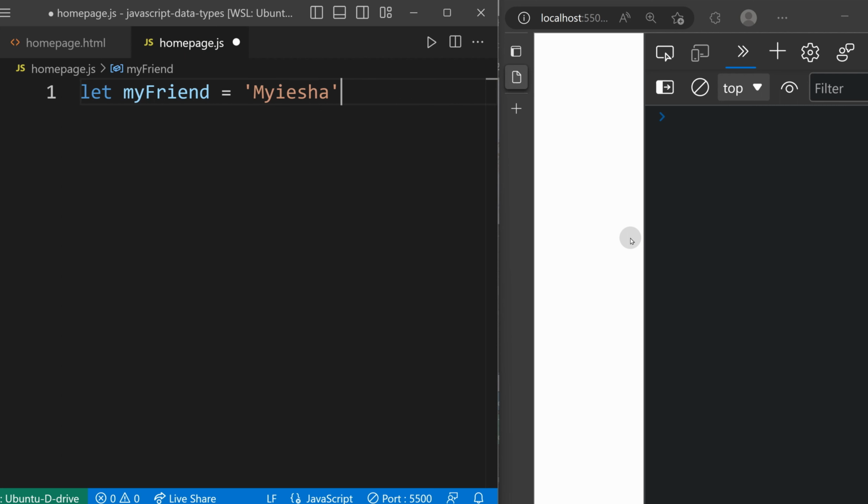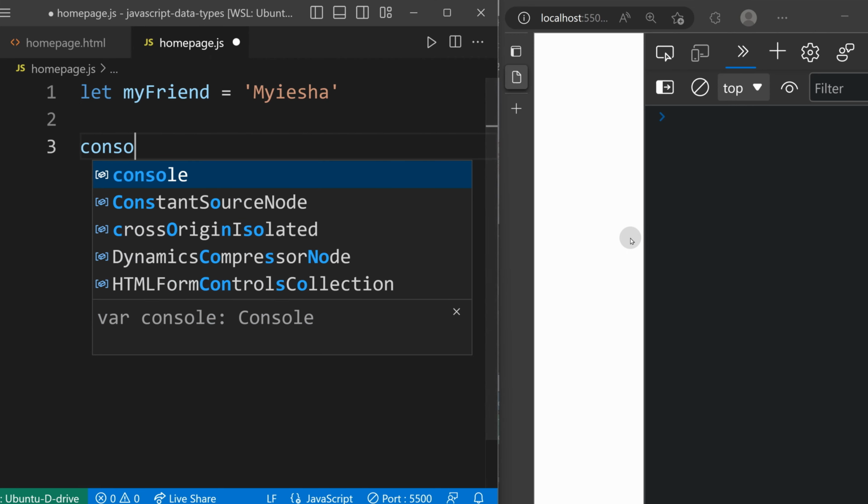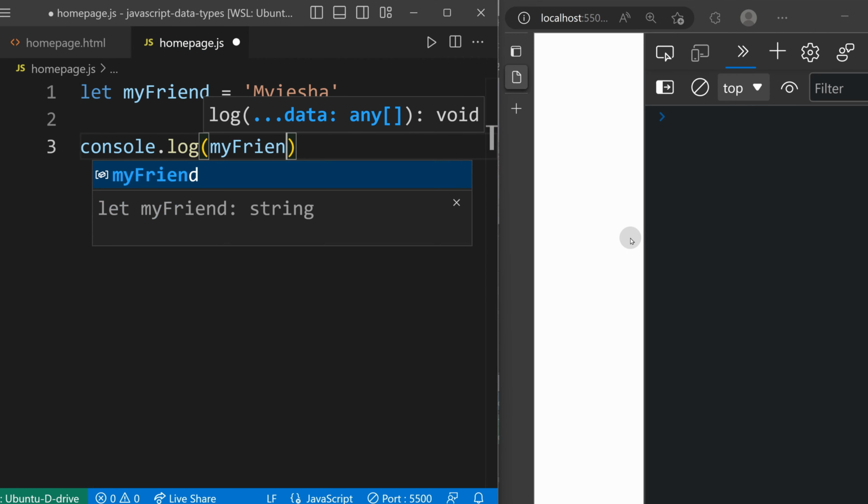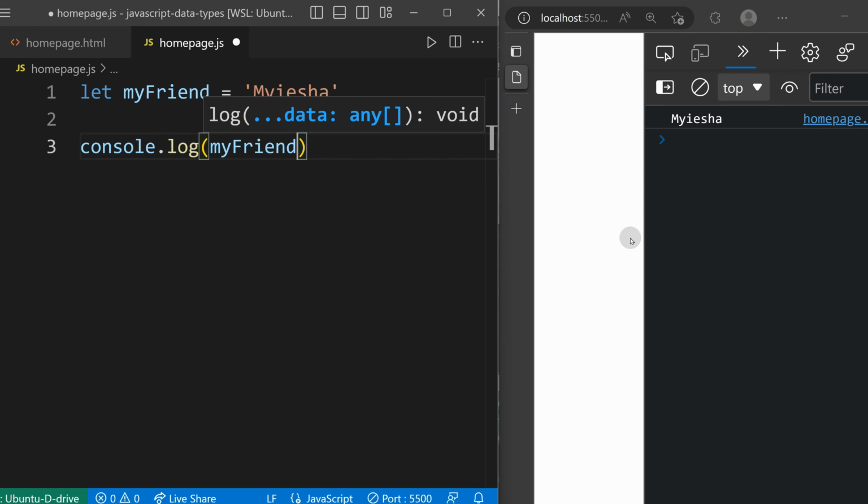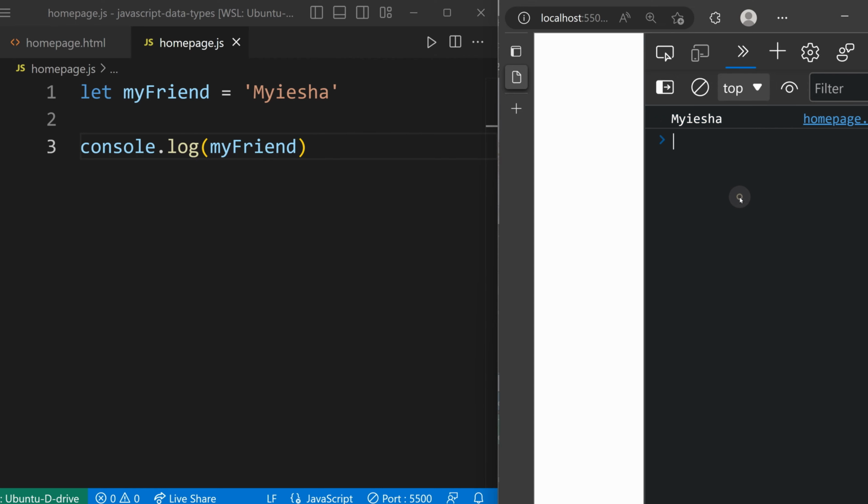We can write these quotation marks as either double or single quotation marks, whichever one you like. Now to check what our variable has in it, we can just log this out to the console with console.log. And there we go. When we save and the browser's page refreshes, we see the name of our friend Maisha as a string written in the console.